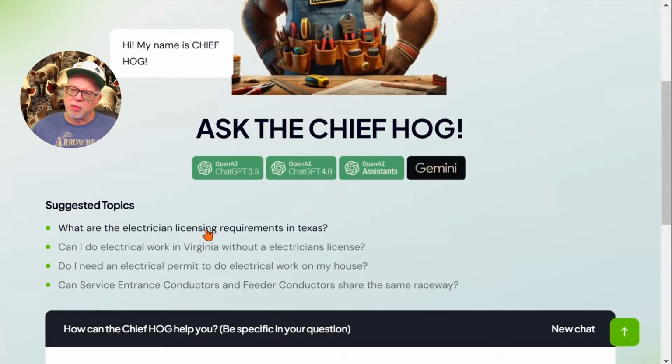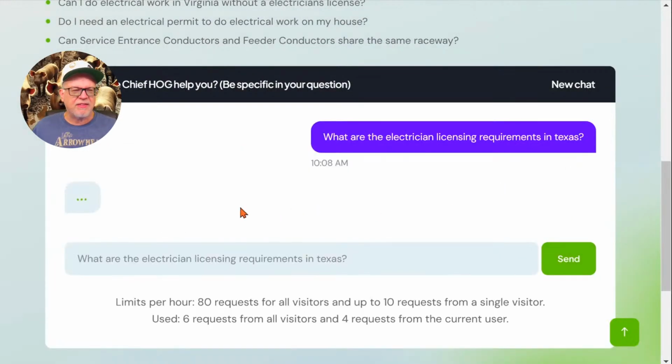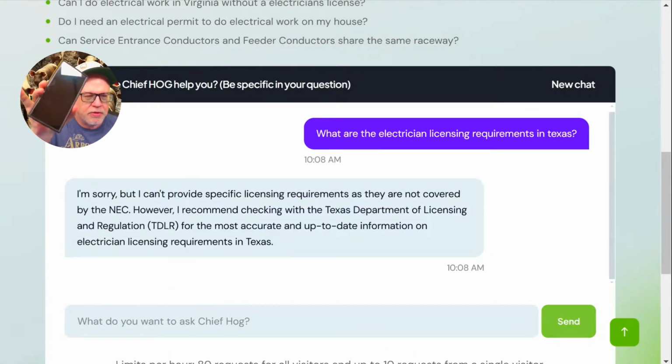But let's just answer the question here. So here's a suggested one to try out. You see, I click that and it propagates it down here. Let's click it and see what the Hog has to say. As you can see, this can be a massive, impressive tool in the field, okay? It says, I'm sorry, but I can't provide specific license requirements as they are not covered by the NEC. However, I'm suggesting checking with the TDLR.